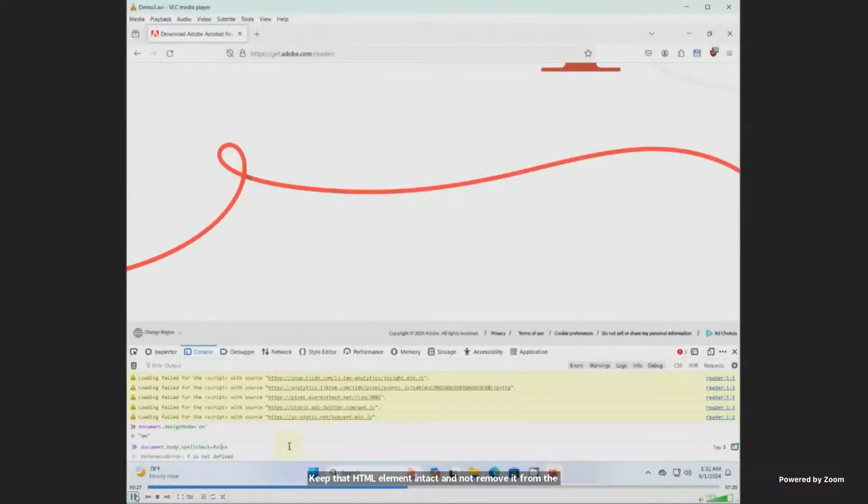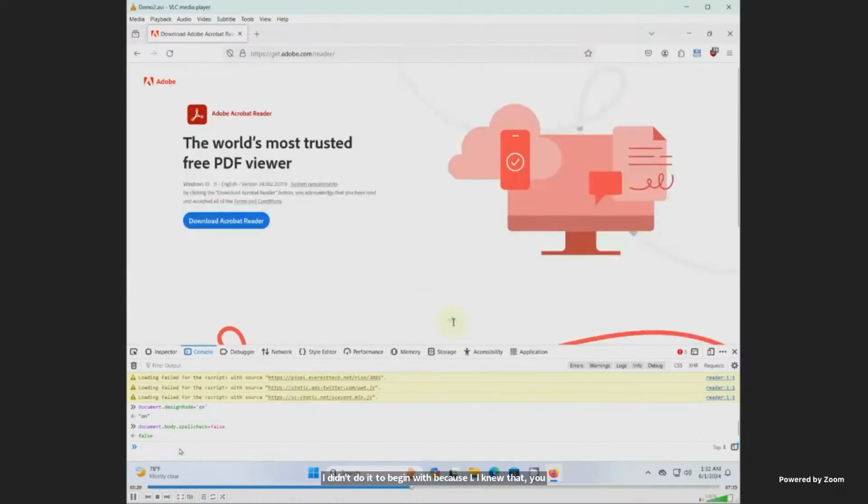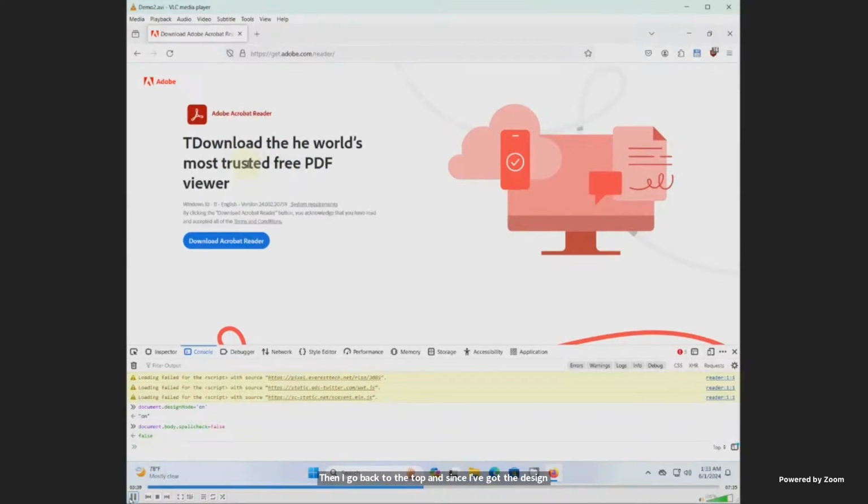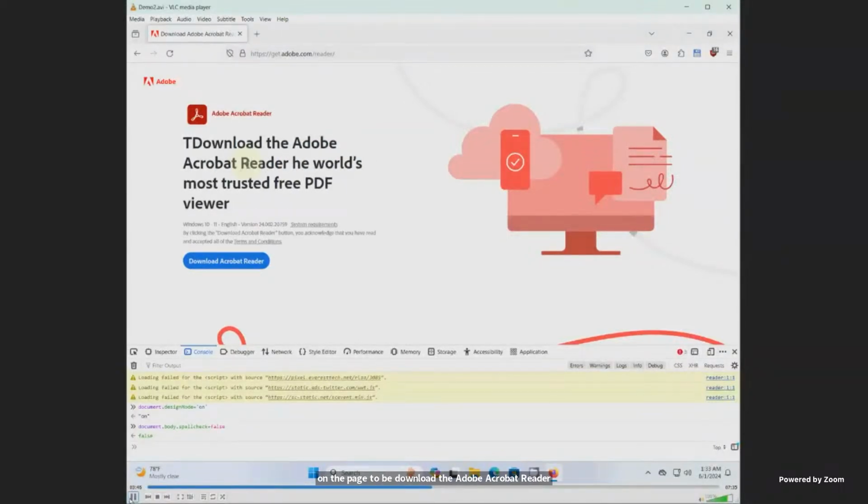Now at this point, I'm going to run document.body.spellcheck equals false to turn off the spell check, just in case that's affecting anything on the page. I didn't do it to begin with because I knew that just deleting a bunch of stuff was not going to affect it. Then I go back to the top, and since I've got the design mode still enabled, I'm going to change the heading on the page to be download the Adobe Acrobat Reader update instead of the text that it originally said, because that doesn't fit my ruse very well.